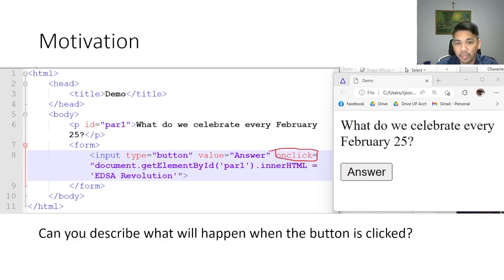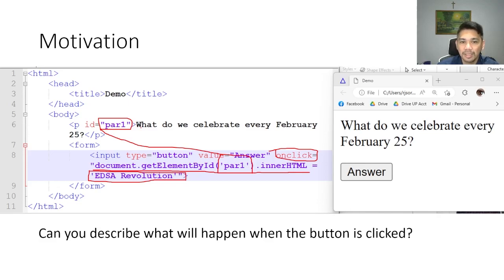And maybe you might have observed correctly, if we press the button, the on-click event of the button, this one, will be triggered. And what will it do? It will get document.getElementById. What is the ID? par1. Who is par1? The paragraph. So the paragraph will get this string.